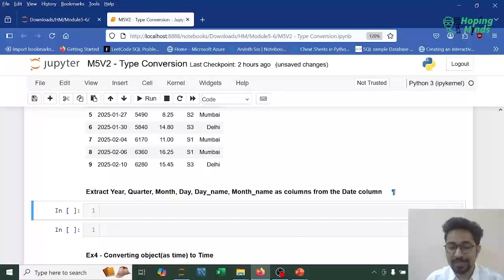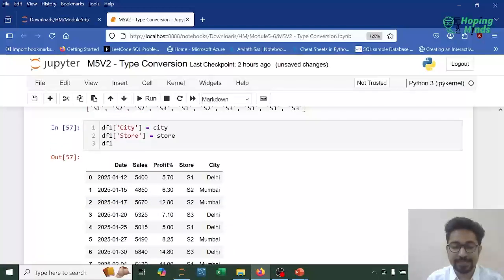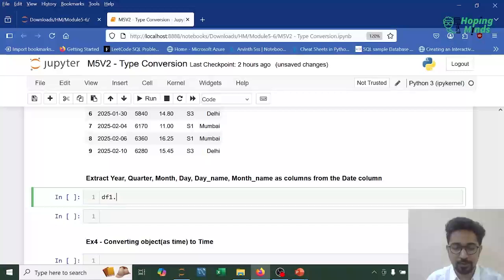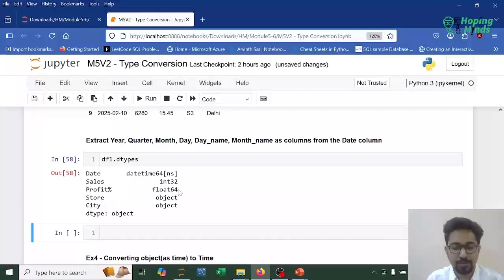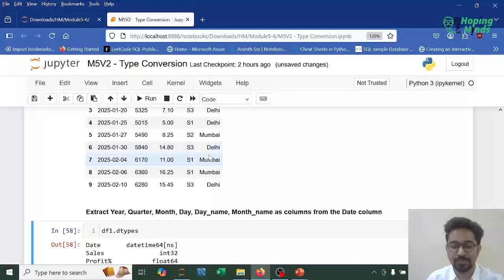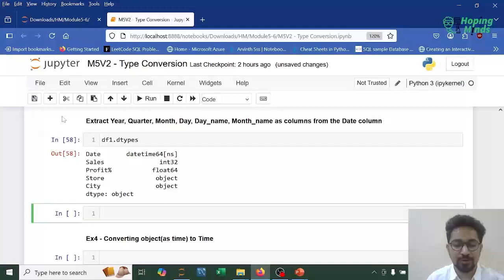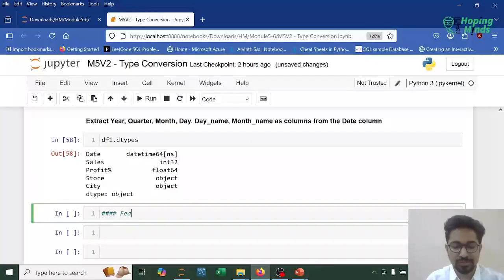This can only be extracted once the date is in datetime. We have already checked df1 dot dtypes. If you observe, store and city are still object, and they should be object as well, but the date is datetime, sales is integer, and the profit is float. So how can we extract year, quarter, month, date, day name, and month name from this date column? This step is referred to as feature engineering.